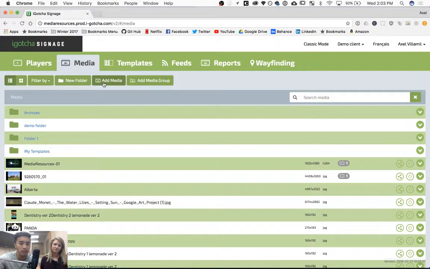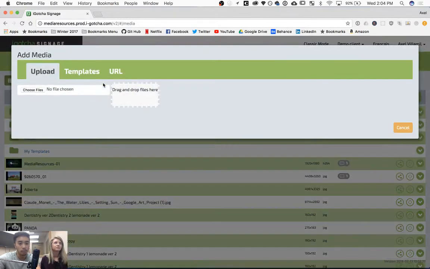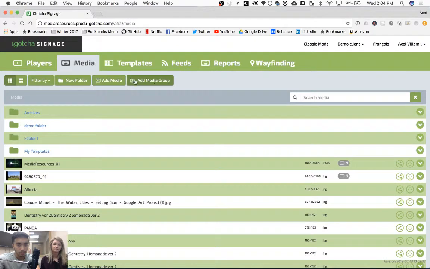Next is to add media. You can add it in different ways. So iGotcha is great because you can upload, use a template that you can create on here, or use a URL. Through that template, we'll go further into that in another and more advanced training session. From there is another media group, which is essentially a sub-playlist where you have multiple media groups within that acts as one and alternates between them.